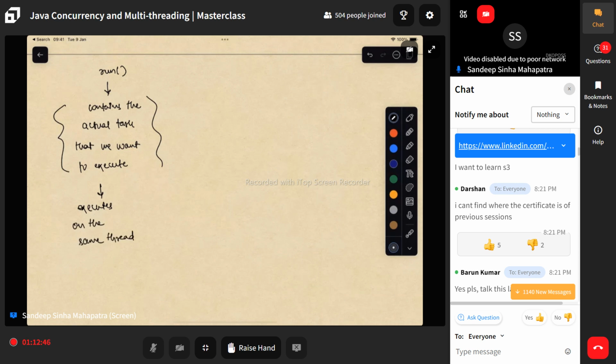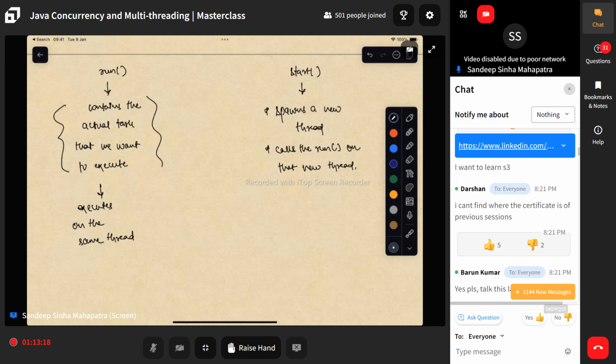But when you call the start method, what internally happens is that it first generates a new thread. It spawns a new thread. Basically it creates a thread on your machine and then calls the run method on that new thread that you created. So let's see what happens internally. Let's go deeper into the picture.